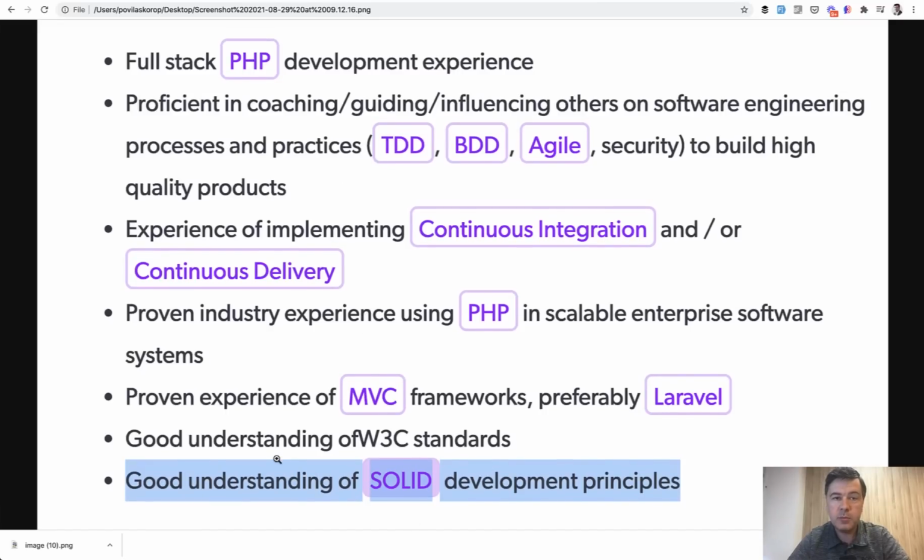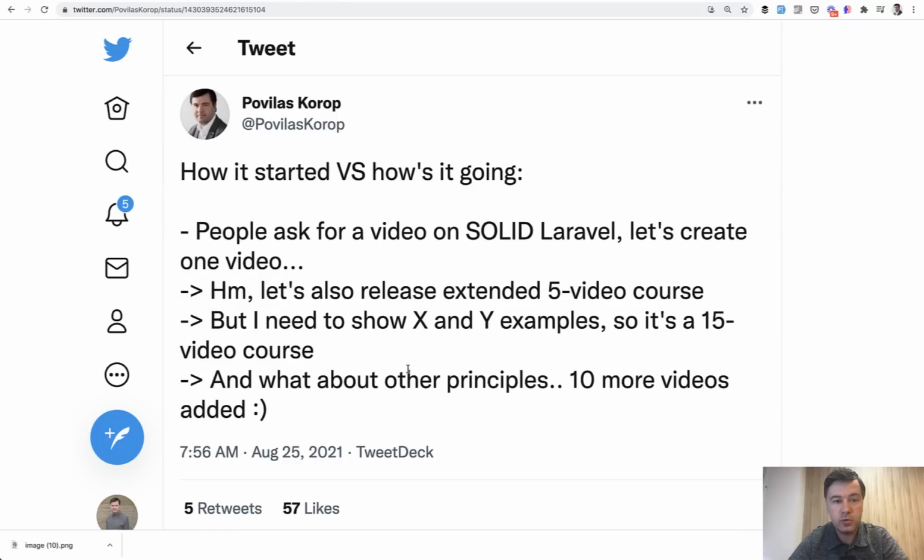So SOLID is pretty much a requirement for senior developers, but I see a problem that for Laravel specifically, I don't see many practical examples of how SOLID should be applied, so I decided to shoot this video, which actually turned into a full course.